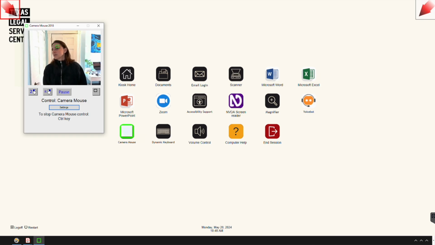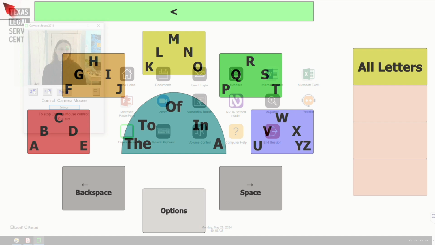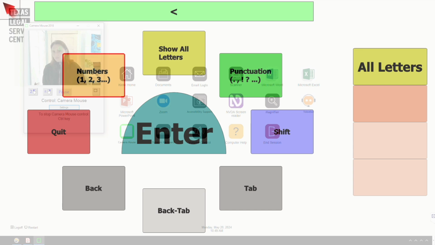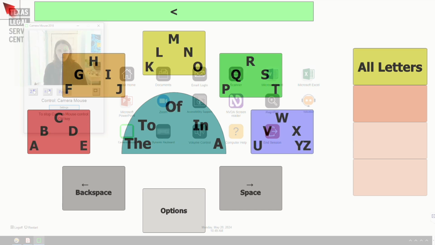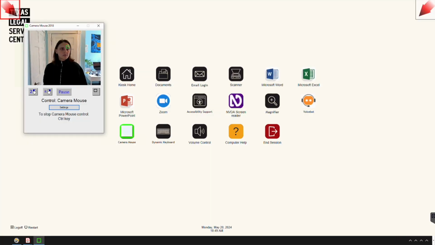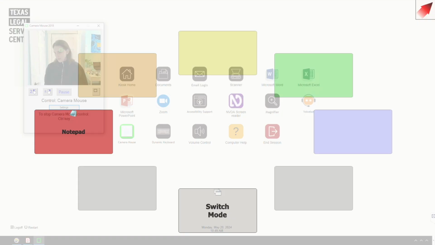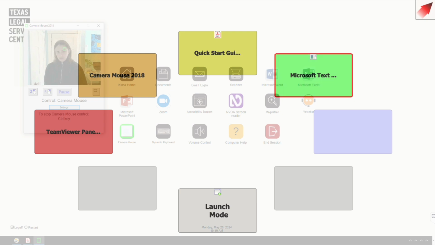What I'm going to do is I'm going to hover over this. Okay, and then I have the keyboard on the screen. And you'll see that I have a bunch of different letters here. So what I could do is I'm going to go into options. We got numbers. We could show all letters, punctuations, shift, and then we have all of the letters. So let's click out of here. I'm going to show you what else we have. We also have a notepad, and then we can do the switch mode here too, so that folks can go into whatever open application that is on the screen.